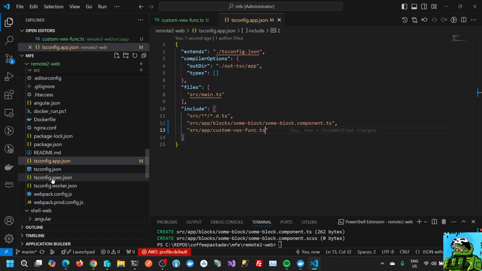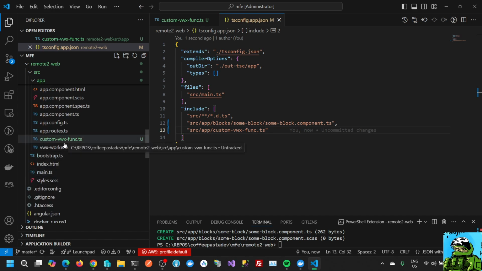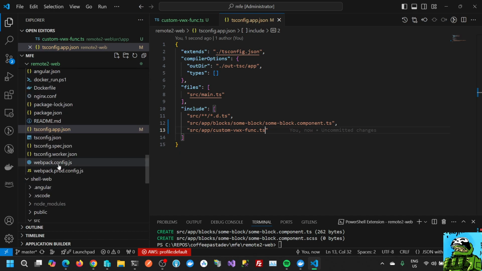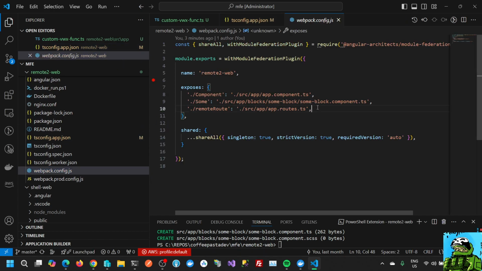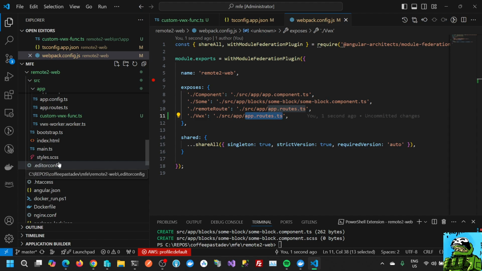Where is it? Is this in remote? Yeah, remote two, and then app. Where's the app? And then custom dash VWX dash funk, right? And then we're going to expose this in our webpack. All right, so we're going to say VWX, and then the location to that thing. What is that called again? App custom VWX funk.ts. All right.